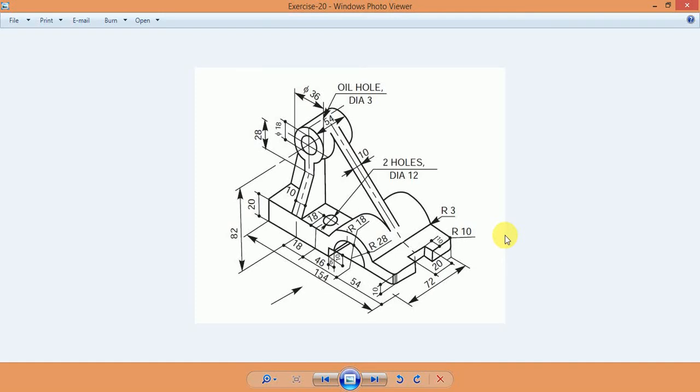This exercise is modeling in Creo software. Now first of all we study this sketch. Now here you can see the complicated sketch. Some dimensions are given and some are not given. So first of all we study this sketch.